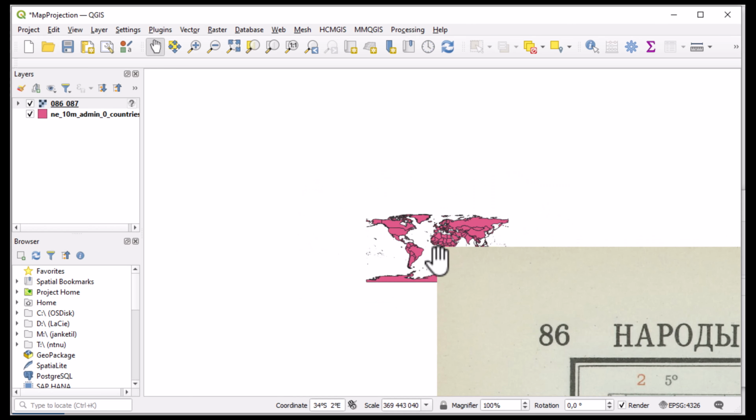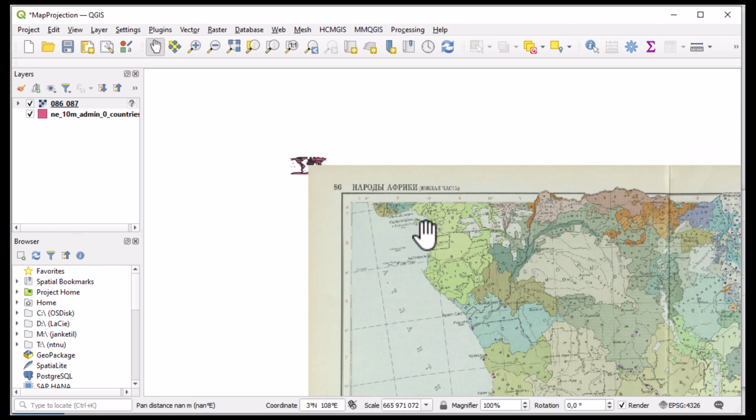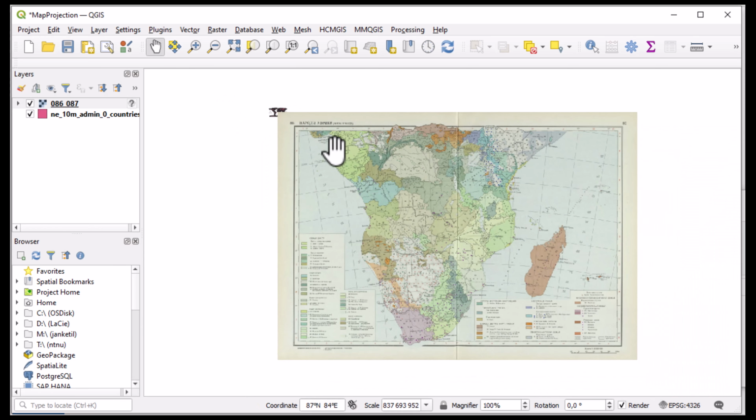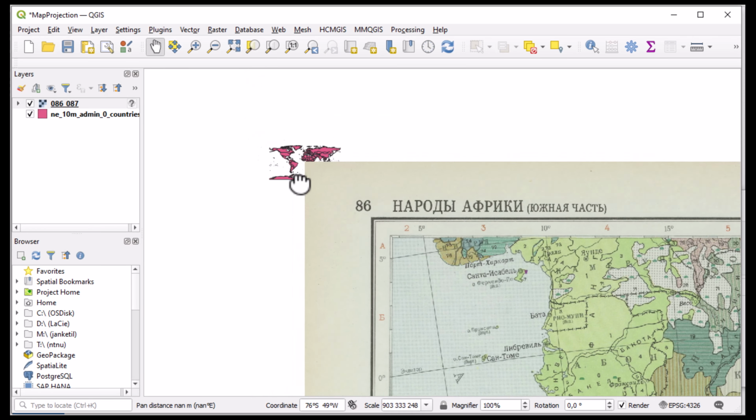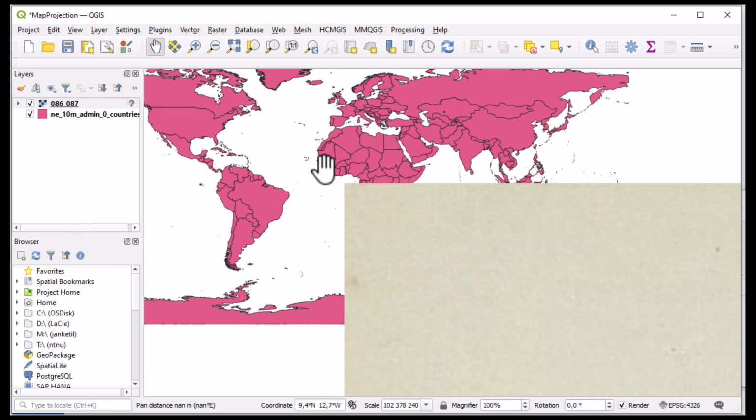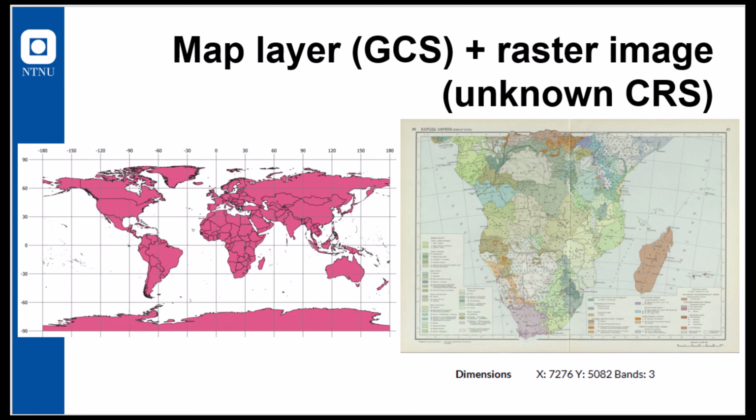If we zoom out, we see that the raster image, the scanned map of Africa, is very poorly aligned with where we are supposed to have it with the rest of Africa here. Now, why is this happening? So let's try to explain it. We have a map layer in geographical coordinates. That means that the origin is where the equator crosses the Greenwich meridian, about here.